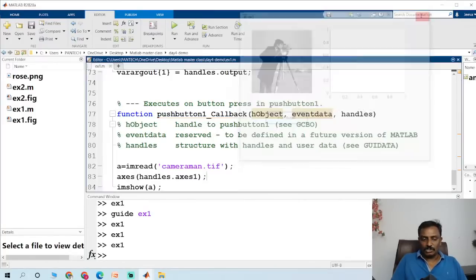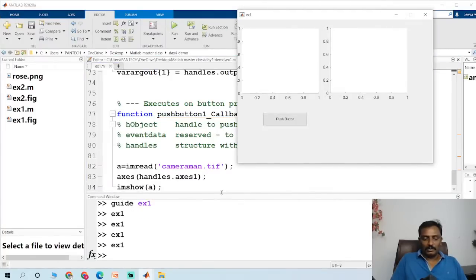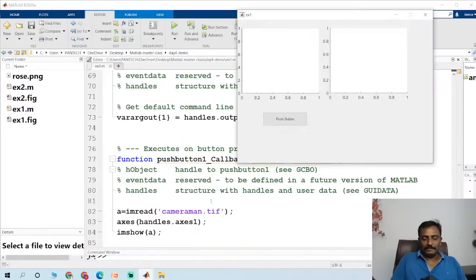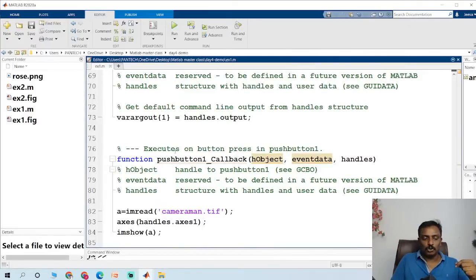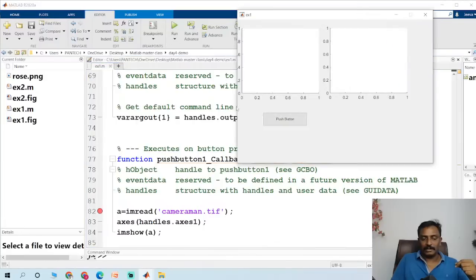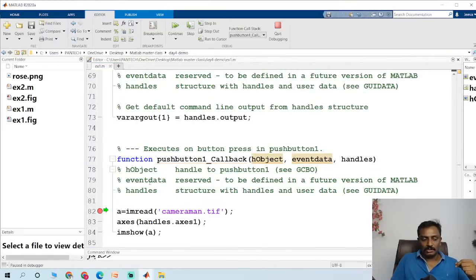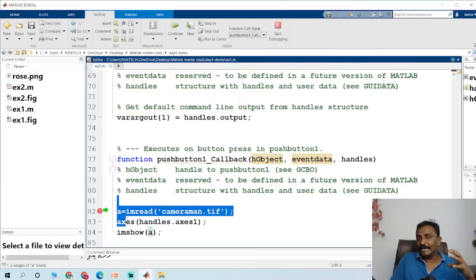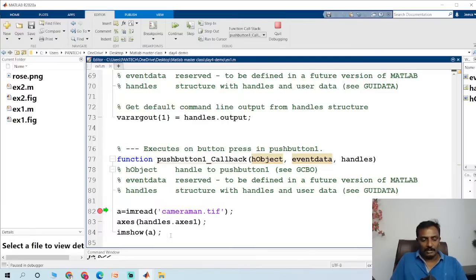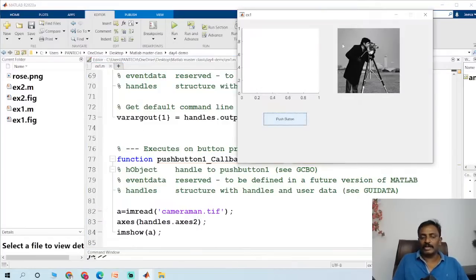So I just repeat. When you drag and drop a push button, it will create a callback in ex1.m. When you click the push button, the program placed below the push button will run. I have 3 lines. A equal to imread of cameraman.tif to read the image, axes of handles.axes1 to display that on axes1. If I give axes2, it will display on axes2.